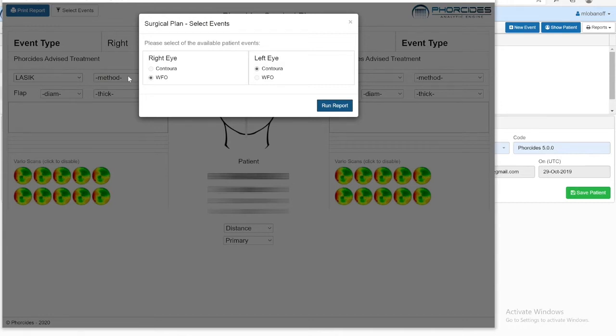Now as you plan the surgical plan, if you've only planned a Contura treatment for the eye or a Wavefront optimized treatment for the eye, it will only give you one selection. But for this particular patient, I wanted to calculate both. I calculated a Wavefront optimized treatment and a Contura treatment for each of the two eyes using the Forcities calculator for WFO and the Forcities calculator for Contura.